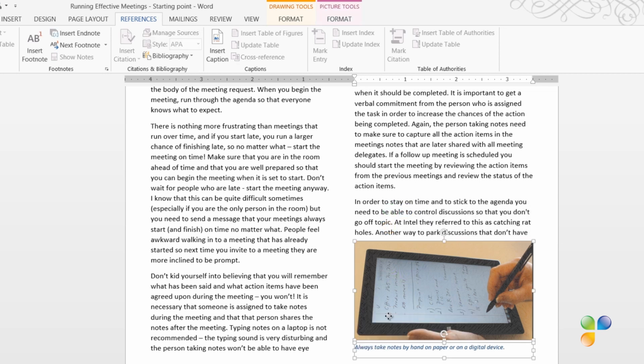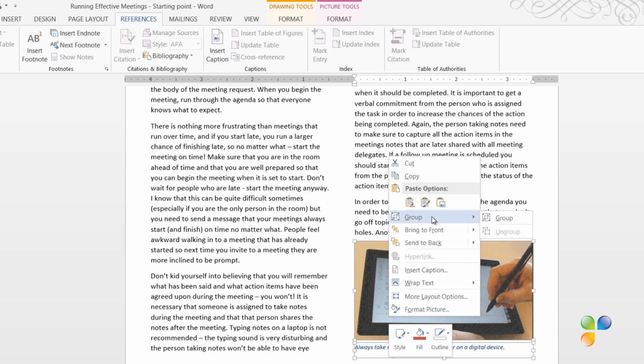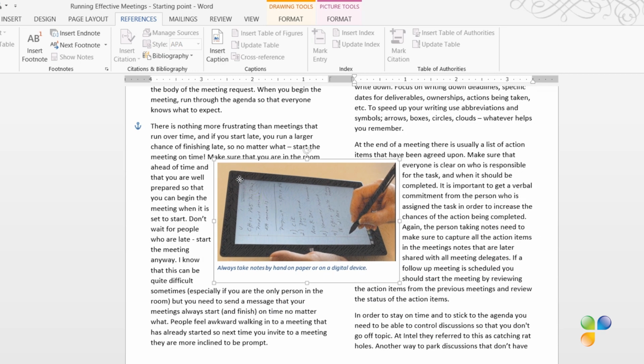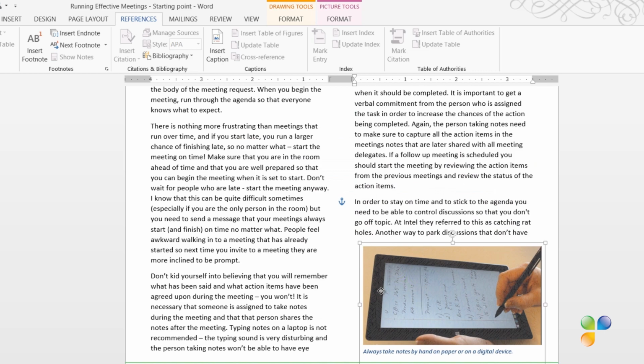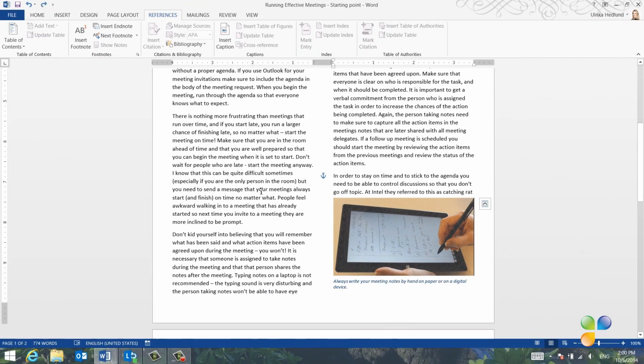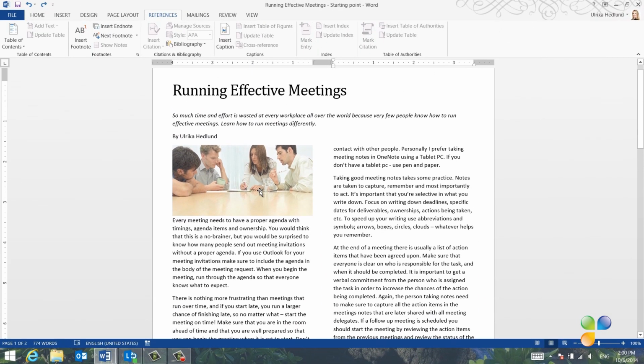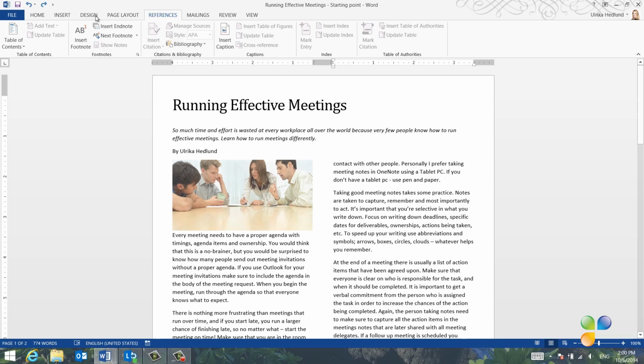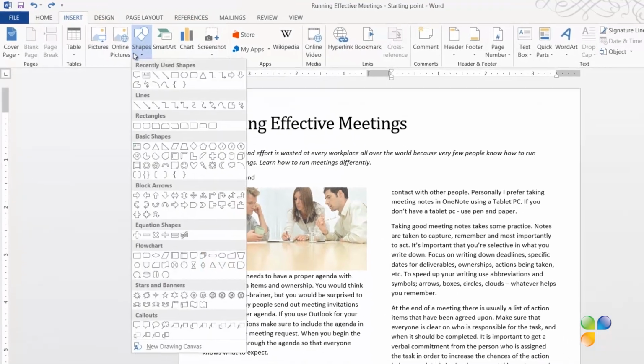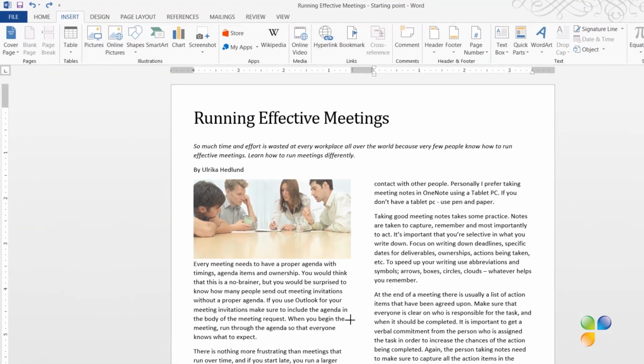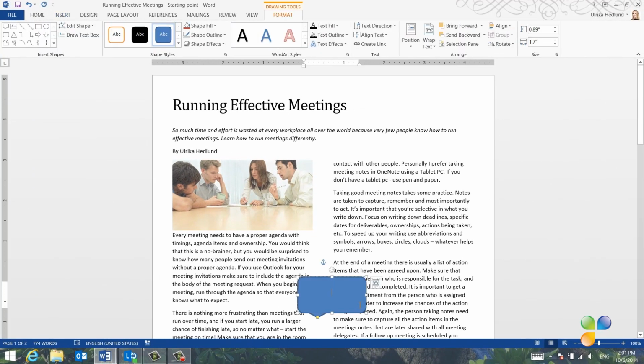I'll mark the image, right-click and select Group. This way the caption stays with the image no matter where I move it. To capture my reader's attention further, I'll insert two callout bubble shapes highlighting some of the text in the article. To insert a callout shape, click Insert, Shape, and then select the one you want to insert. I'll select this bubble callout and write my text in the bubble.